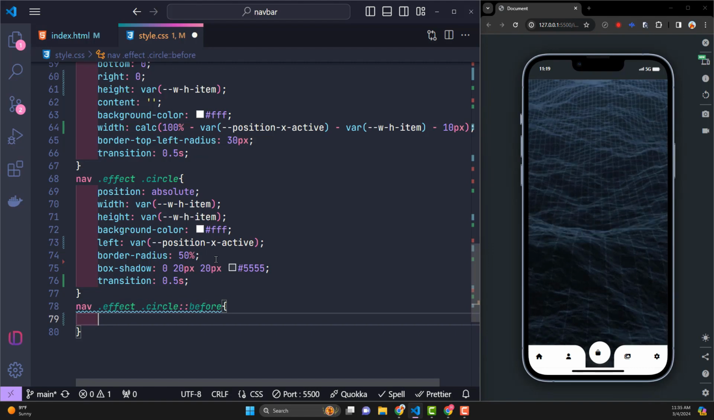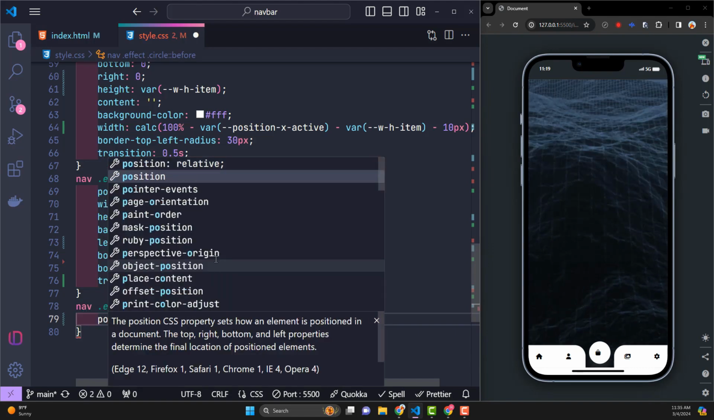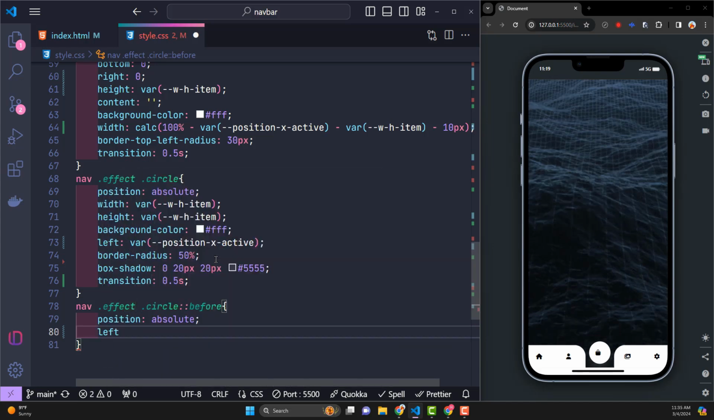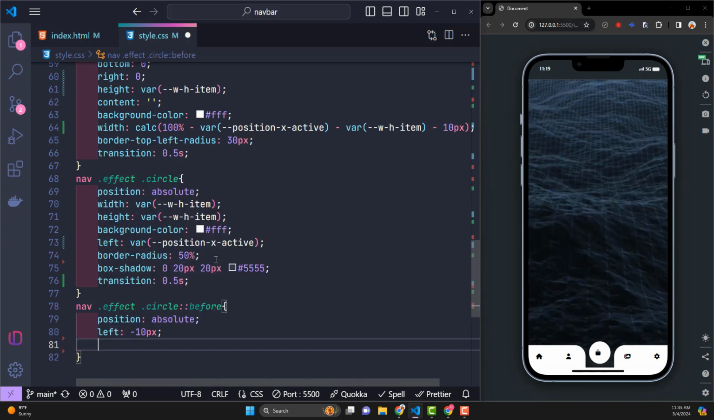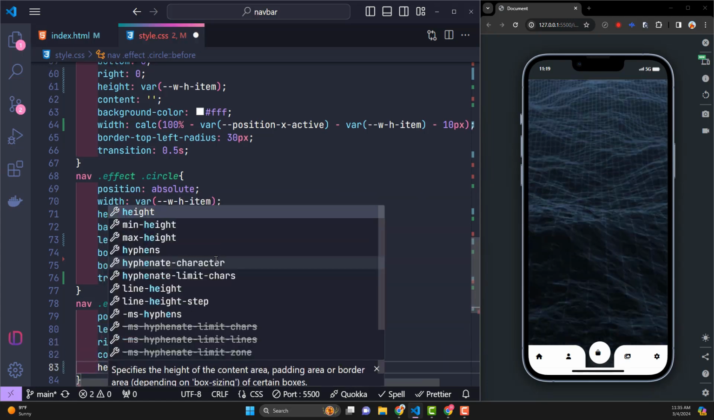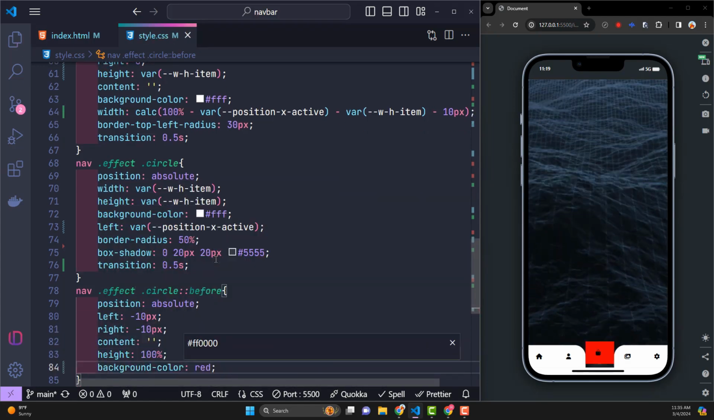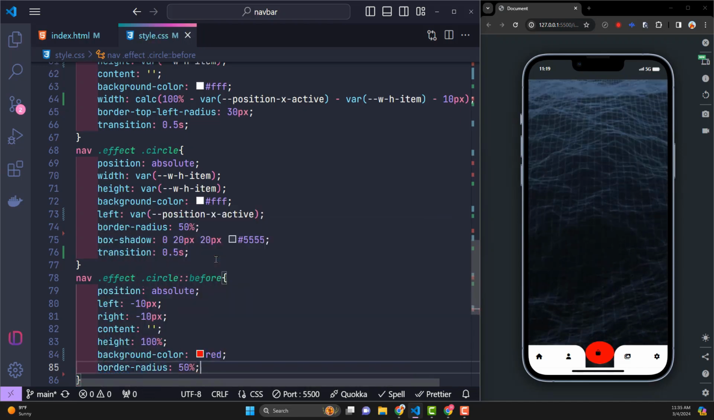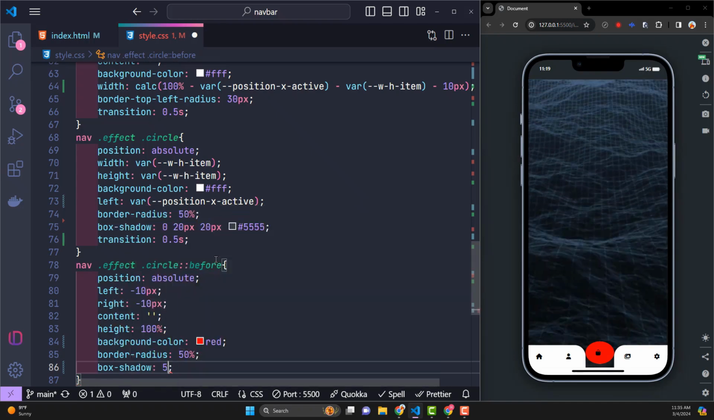In class circle, I continue to create virtual element before. Use position to move it. It will be minus 10 pixels away from left. Right minus 10 pixels away. Declare content so it can work. Try making the background red so you can see it. Round the four corners 50%. Here, I use white box shadow with blur parameter 0 to not be blurred.